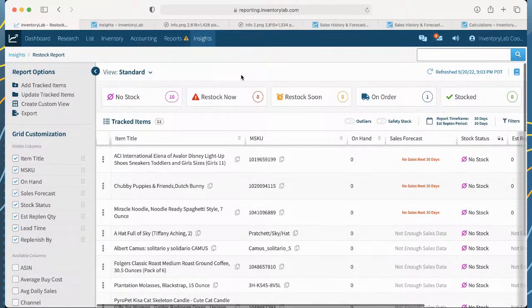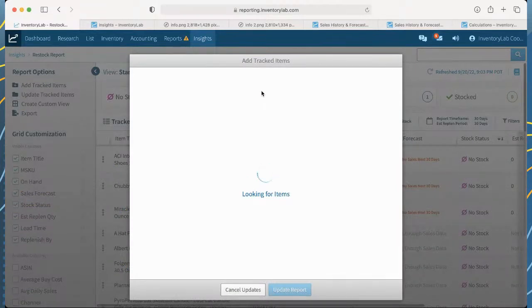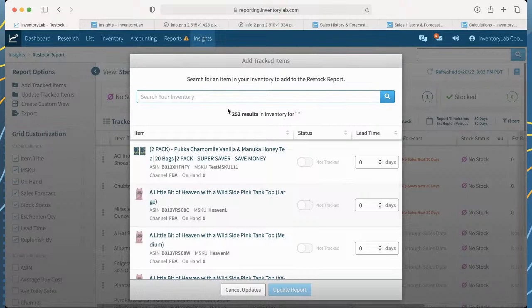Yeah, for sure. So when you're on this report, it's kind of the main menu here. You can add tracked items from here. If I were to click that, I can look for items from my inventory if I want to add them to the Restock Report right from here.